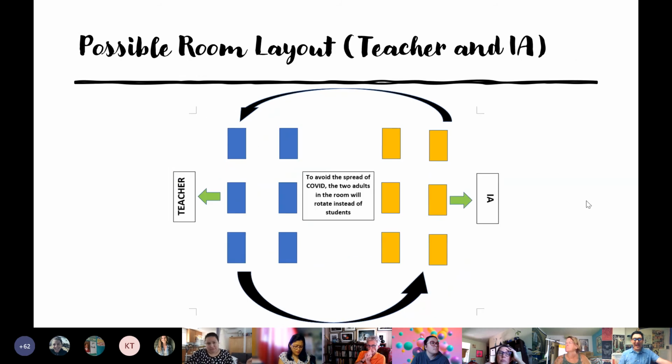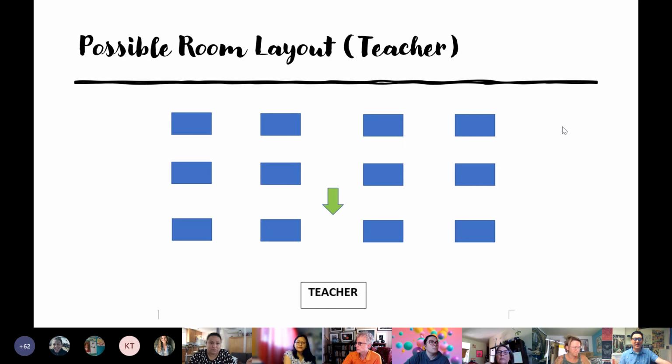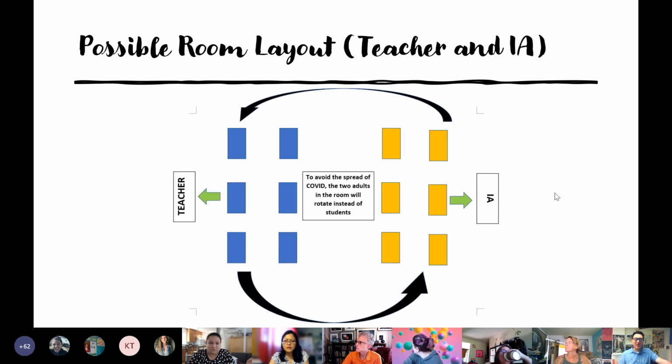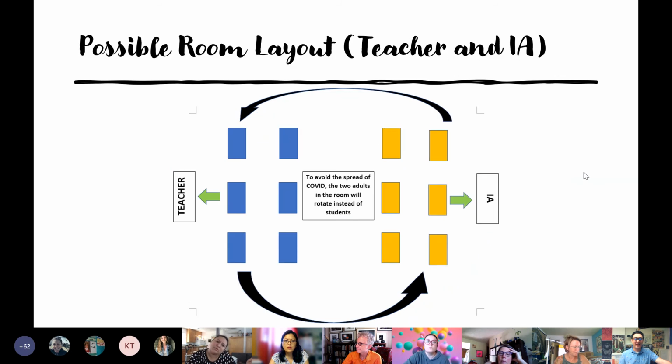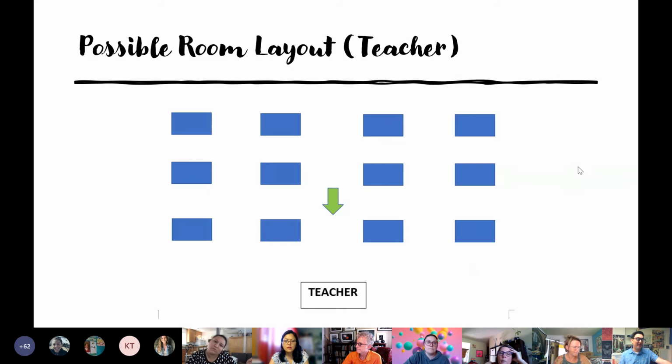For teacher and IA, again, you can break up the room in half. How that looks is up to you, but then the IA and the teacher rotate. Or if you're by yourself and you don't have an IA or a tutor, you can just have a whole group. But again, if you're by yourself as a teacher, you could do something like this and have one of the groups be on their own. Or you could even split them up into 3 groups and have 2 of the groups be on their own. But again, that's your decision and your comfort level of what you want to do.